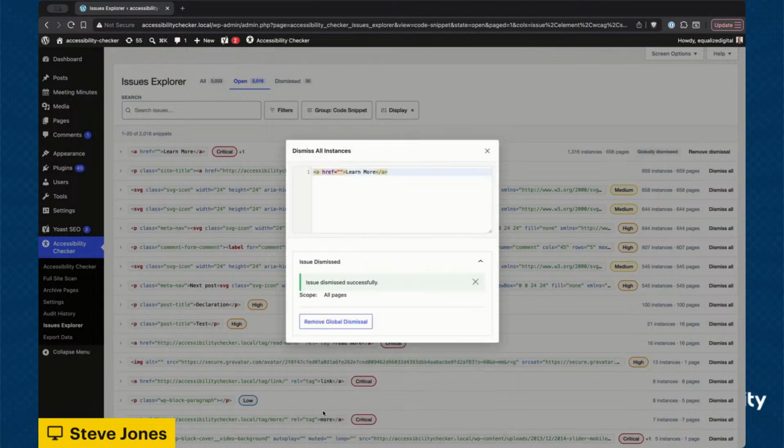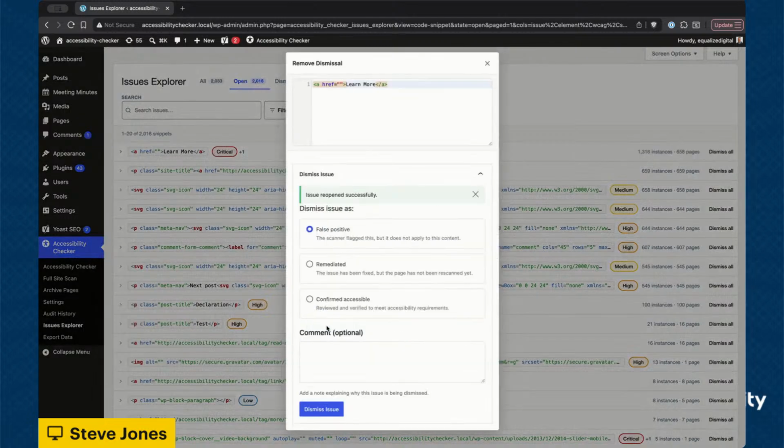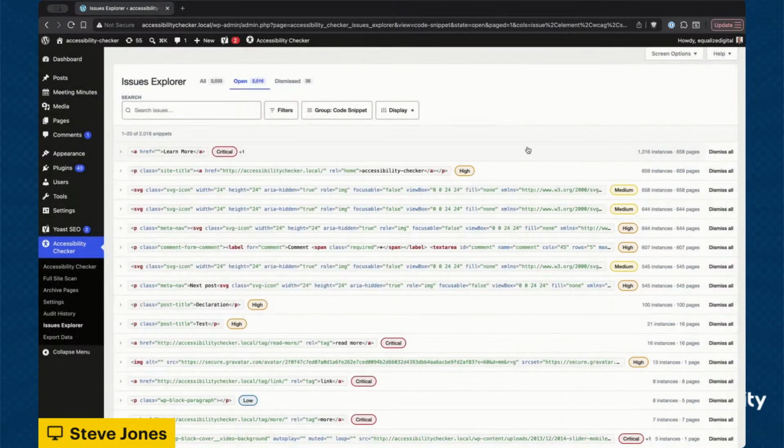So if I hit dismiss, you now see I get a success message, issue dismissed successfully, and remove global dismissal. So you can now see that this is a global dismissal and that I can actually remove it. If I close this and now look at the lane again, you can see that I have a little badge here that says it's globally dismissed, and the button now says remove dismissal. I can click on this and hit remove dismissal, and I'm back to all those issues not being globally dismissed.